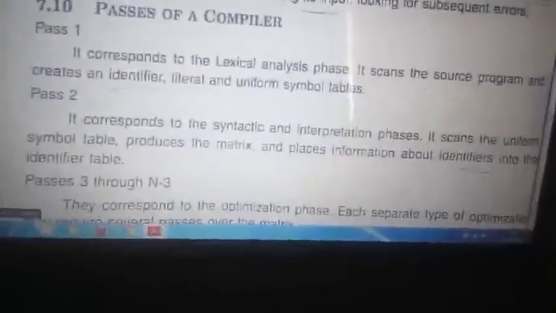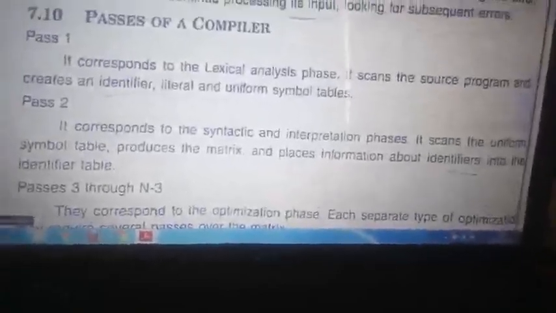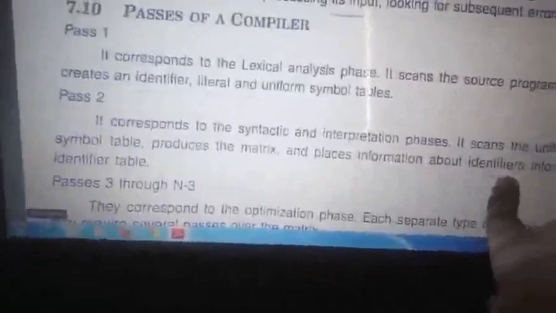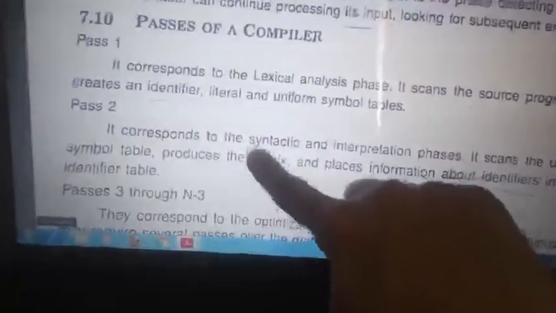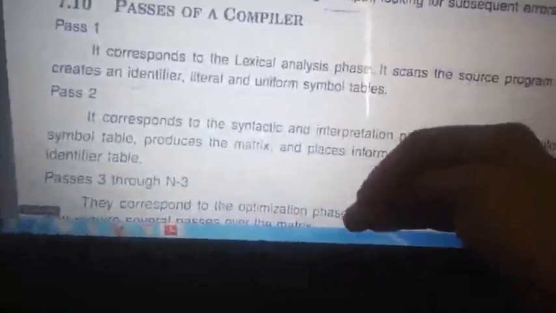Nothing but an interpretation phase. It will check and interpret whether it has a meaning. If it has no meaning, then again it tells us there is a logic error. So it uses the matrix, the identifier table, and the symbol table, and it produces the matrix. So this was the intermediate till here. Phase 3 means till phase 4.